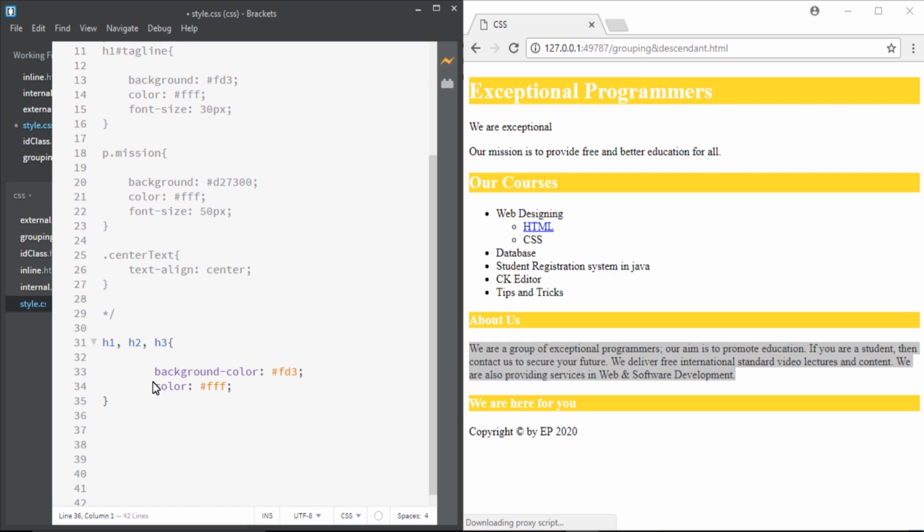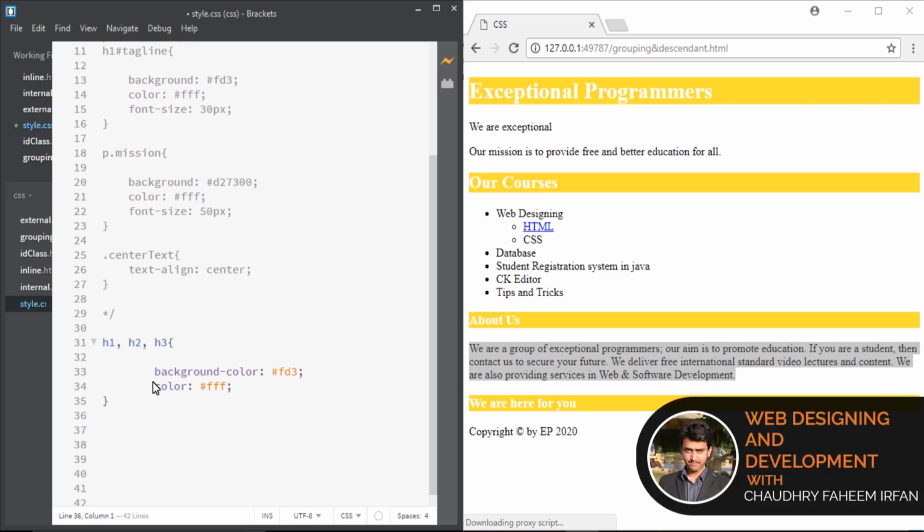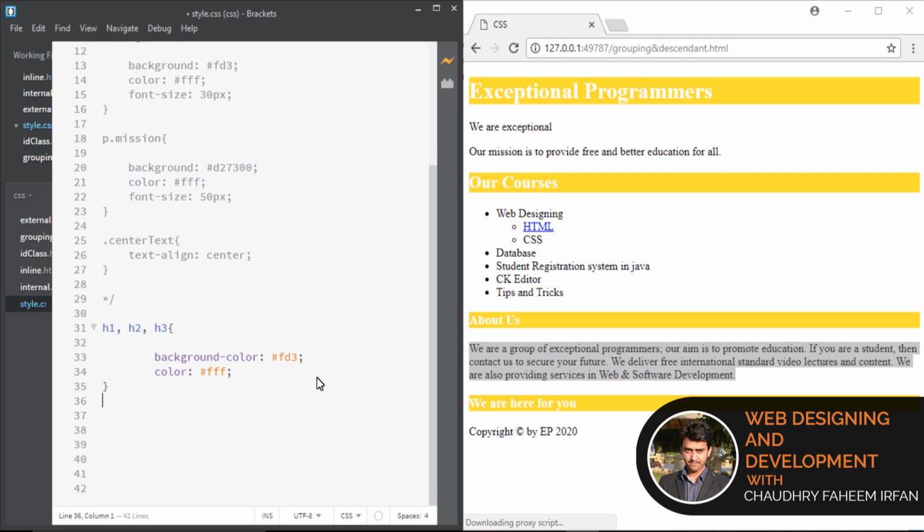Second one is descendant selector. Remember this point, which is very important. Your browser reads the selectors from right to left. Suppose you want to apply style on a specific element when it lies inside specific element.